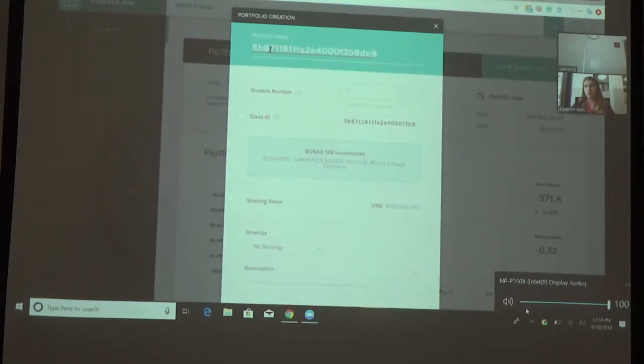Do you want anything for our portfolio name, or should I just put our names? Yeah, put your strategy name. Okay, so what do they put in as the student number, or is it just their name? Your student ID is your student number. 09373. And then here's the class ID. Oh, geez. That's it. Forgot my glasses. So you're getting in.